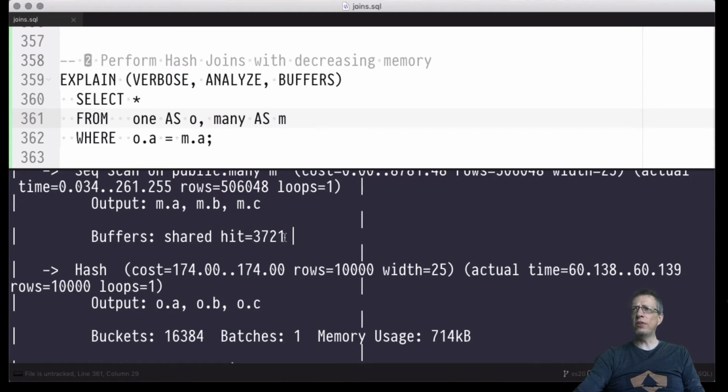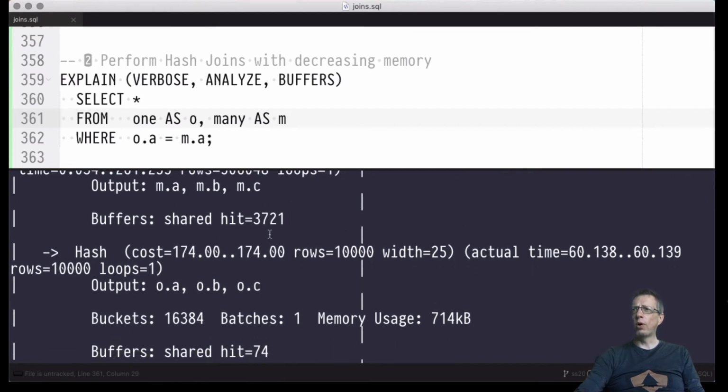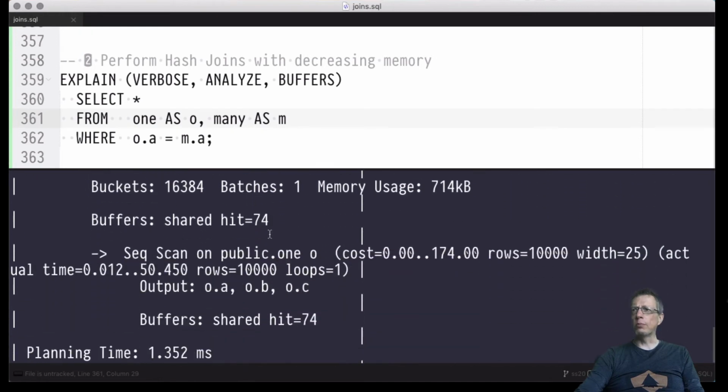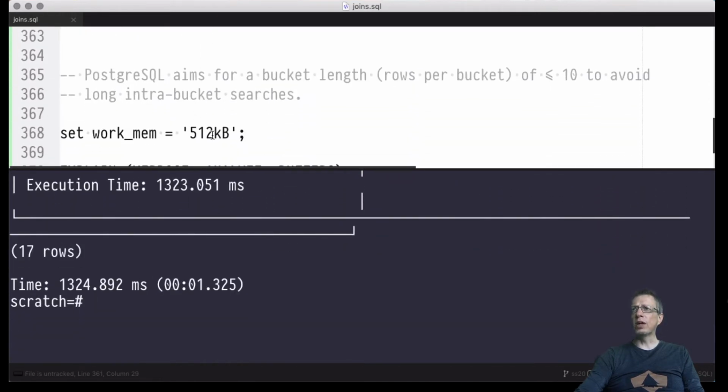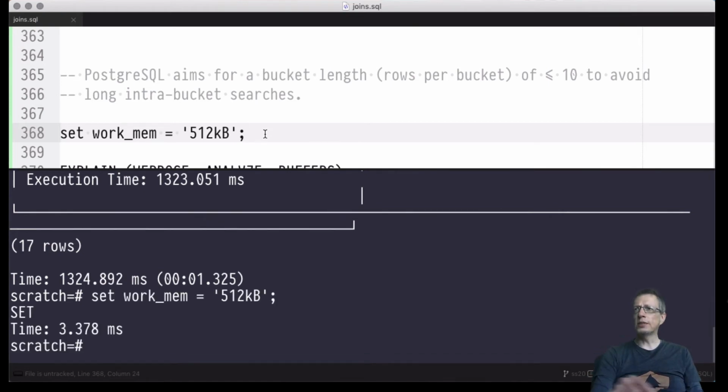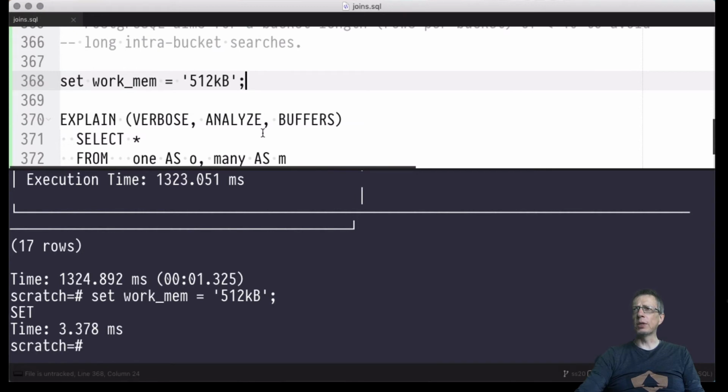As soon as we see these, that's an indication that temporary batches, hash table partitions, have been written to disk or read from disk. But currently there's nothing to be seen like that. Everything could be performed in main memory. This might change if we decrease the available working memory. So this is only 1/8 of the earlier available working memory. It's only 512 kilobytes. That's already some constraint.